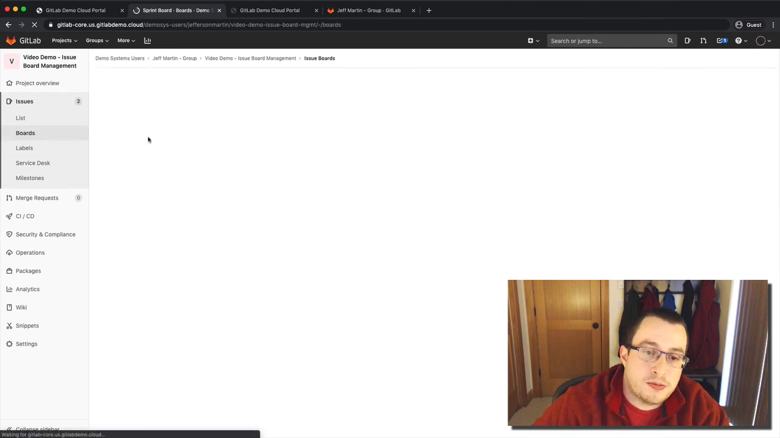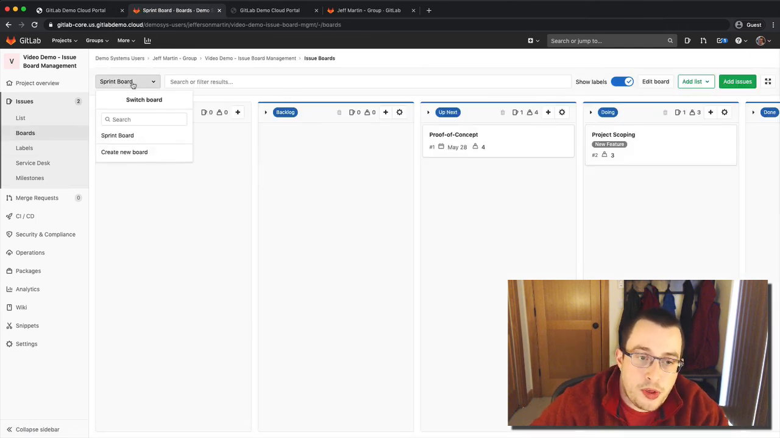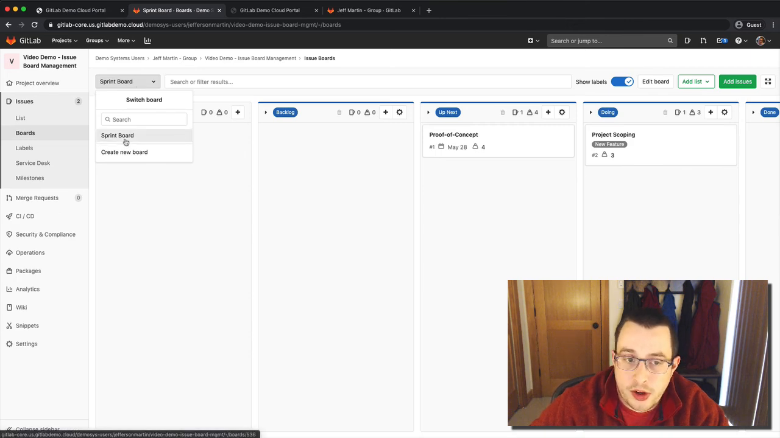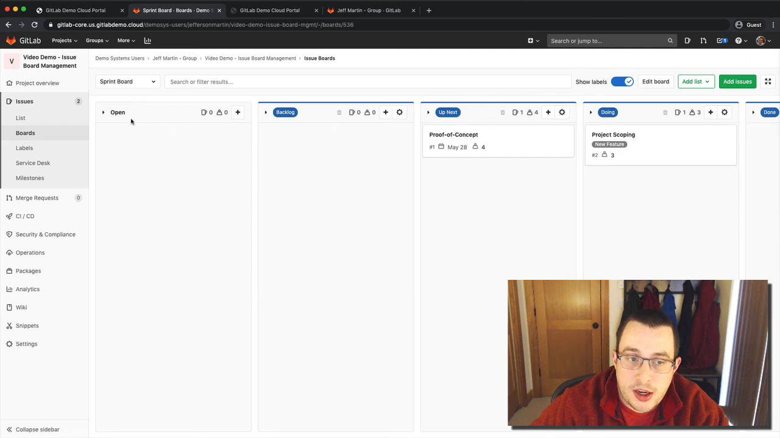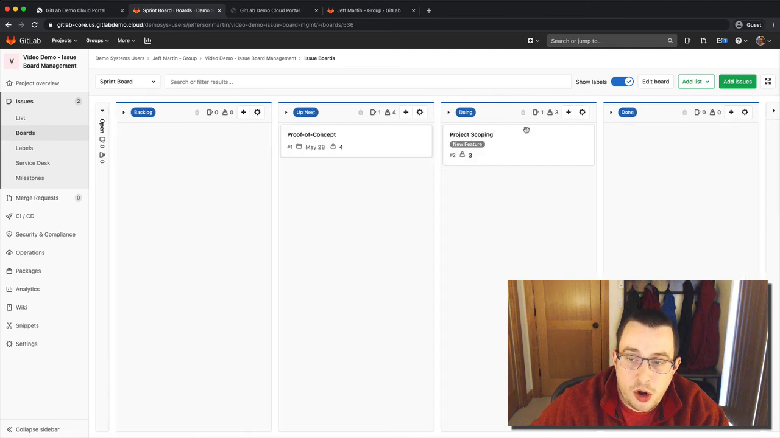Let's have a look at the board. So up in the left-hand corner, remember if you create multiple boards, you're going to have to choose them from the drop-down list. Sprint board's the one that we created, and you notice that we have these different columns of all the things that we created. So this is the display order that we chose when doing it in the designer, and it's the columns that have been created based on those labels. So we have backlog, up next, doing and done, and there's those 2 issues that we had created.